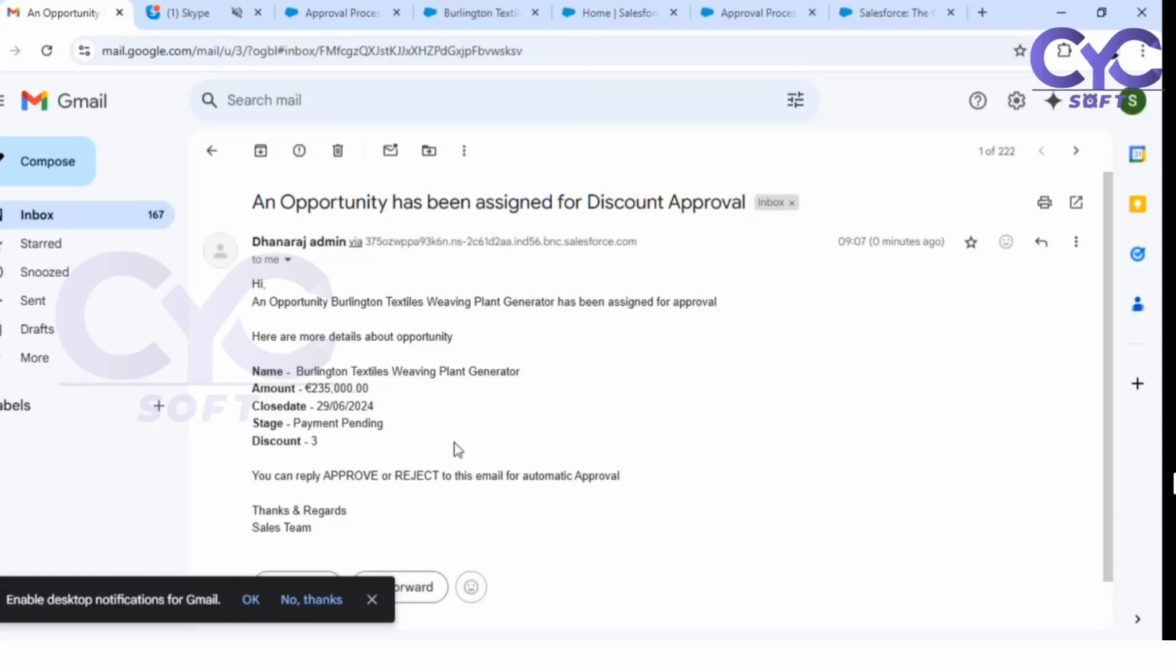If the team had added some extra note, then obviously. So see here, you can reply approve or reject to this email for automatic approval. This is the sentence I have not added in my email template. You got it? In the email template which we have added, this sentence we have not added. So directly it is added from the system itself.